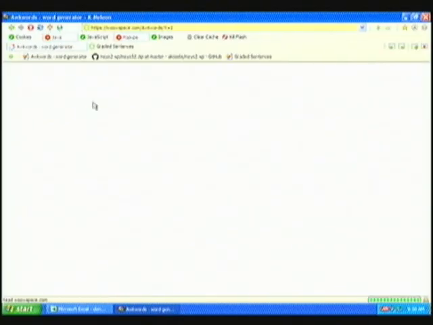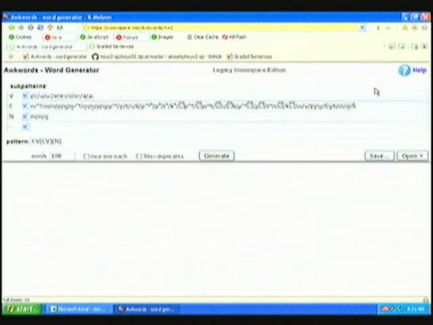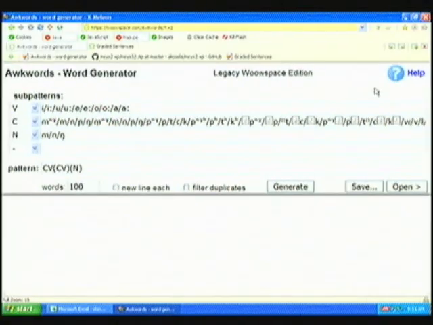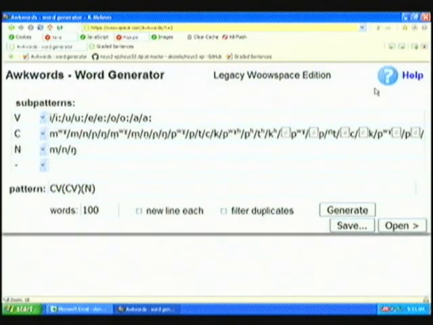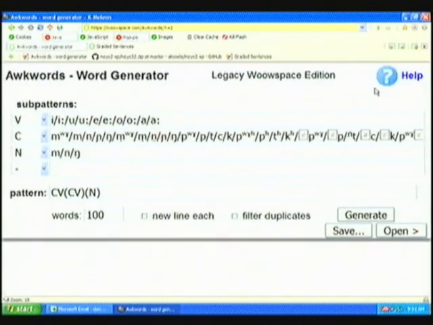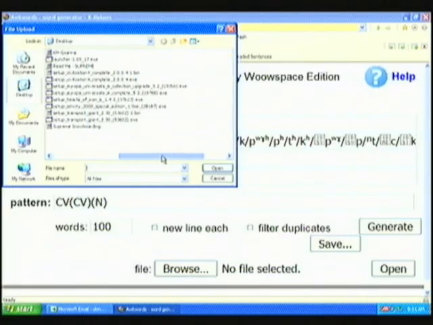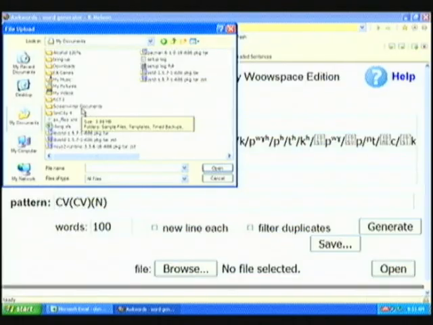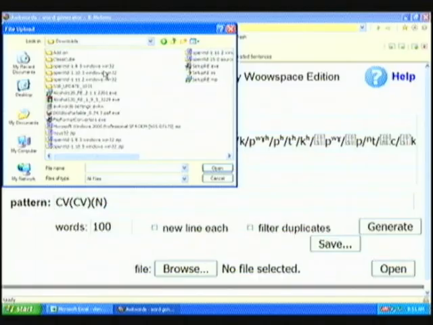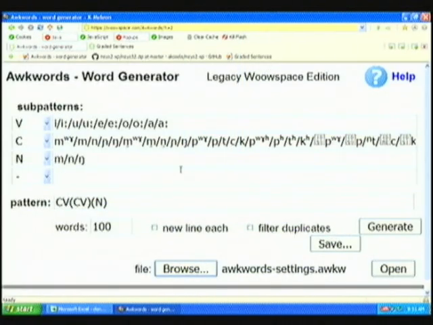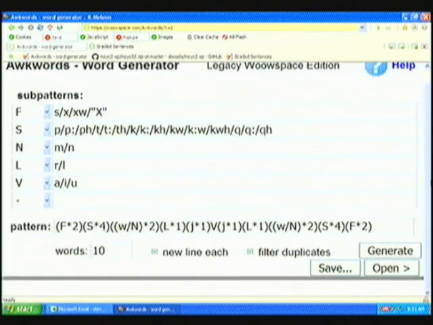Let's pull up awk words. Zoom in. And let's open the file we had last time. It should be in here. Here it is. And then we hit open, and our stuff should appear here. Here it is. This is our awkwards file. Let's hit generate and see what comes out.